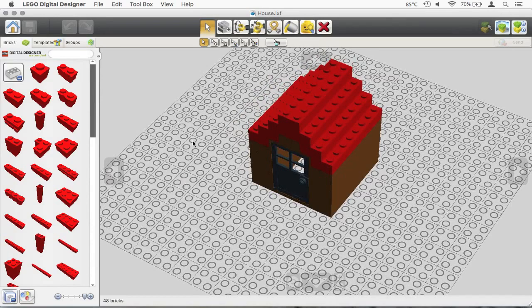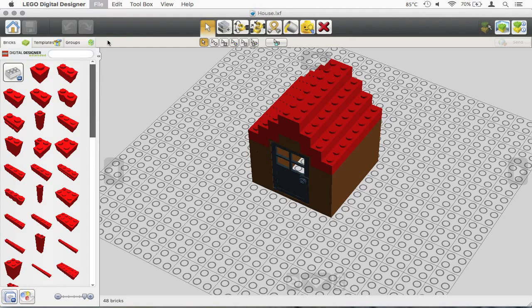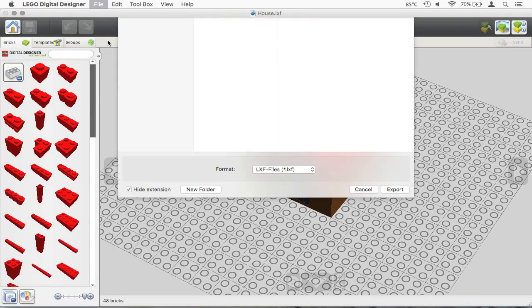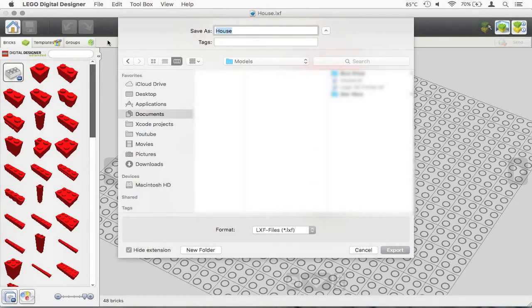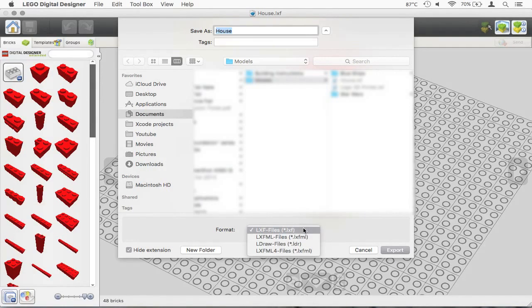What we need to do now for us to use this model is go to File, and then export it. When that loads, we're going to export it as an LDRAW file, or LDR. So we're going to change this format to LDRAW files, and we're just going to put it straight on the desktop.